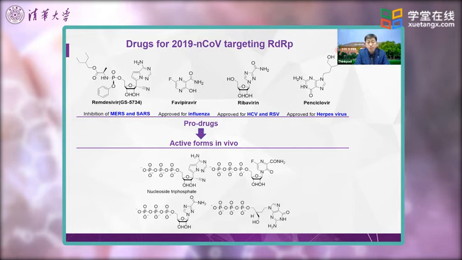All those chemicals work as prodrugs. That means they will be transformed into active forms in vivo. On the lower part, we can see normally it will be transformed into nucleoside triphosphate. And then this triphosphate will be taken up by the virus. Because it's an analog, not the true building block for RNA synthesis, in turn, it will block the RNA synthesis of the virus.